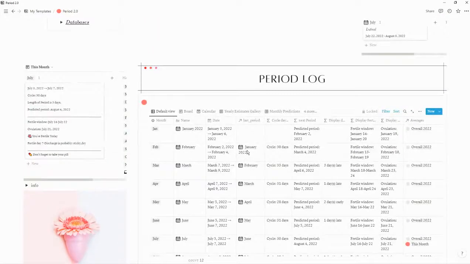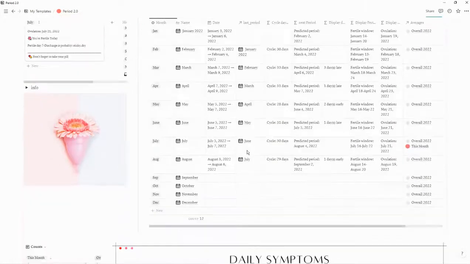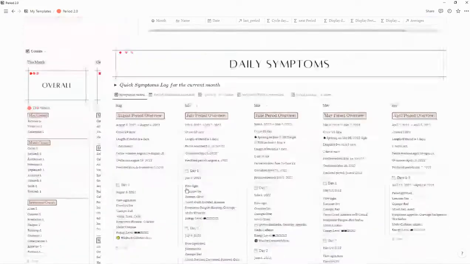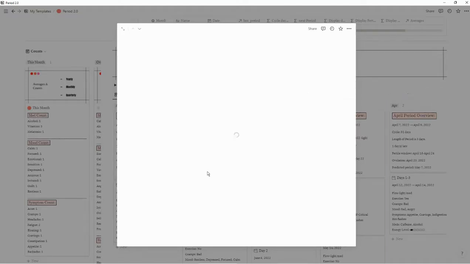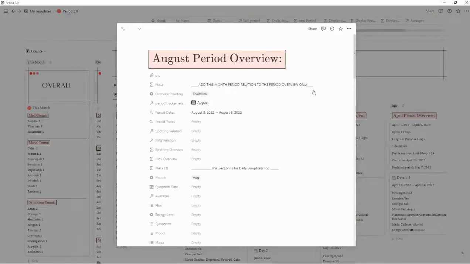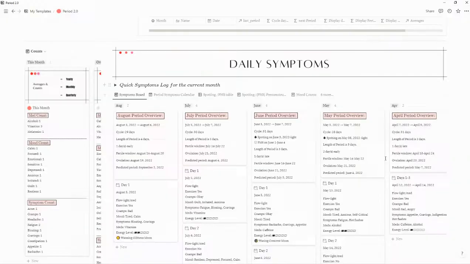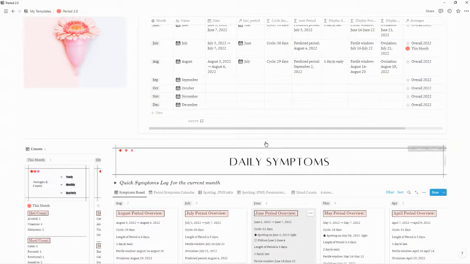So that is how you enter in your period. Enter in the date, enter in the last period, enter in your symptoms. And the overview, you want to always make sure is related to the period tracker right there. And it tells you right here, overview, period tracker relation. And then you get your counts when it's related to this database. So that's how you do that.